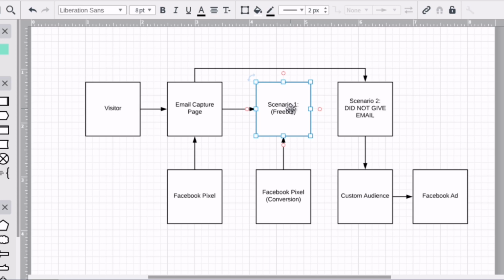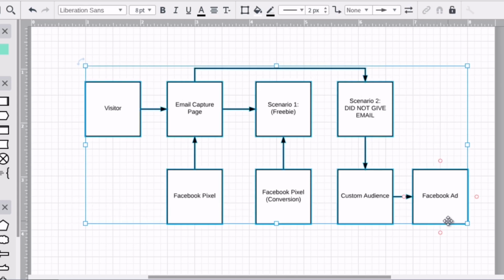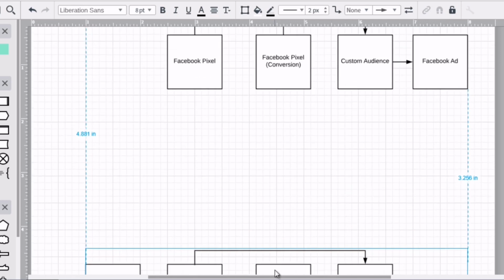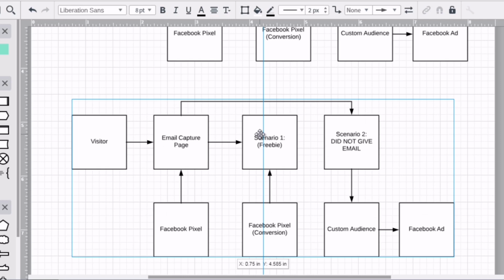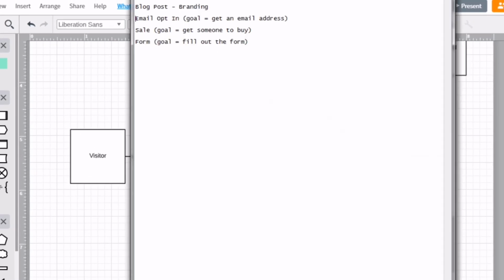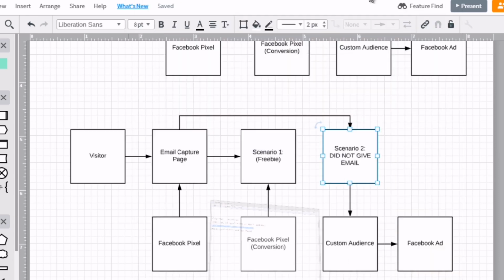So different scenarios will require different setups. So that's one setup. That's an email setup. So not only are you setting things up for if they fill out the email, but if they do not fill out the email. So the next thing we have is a sale. So you'll notice that it's actually very similar.